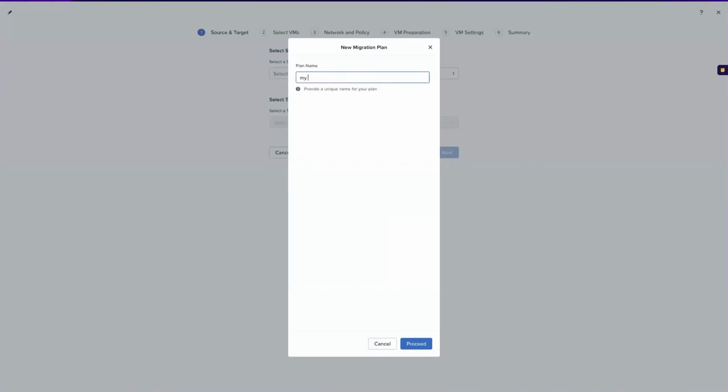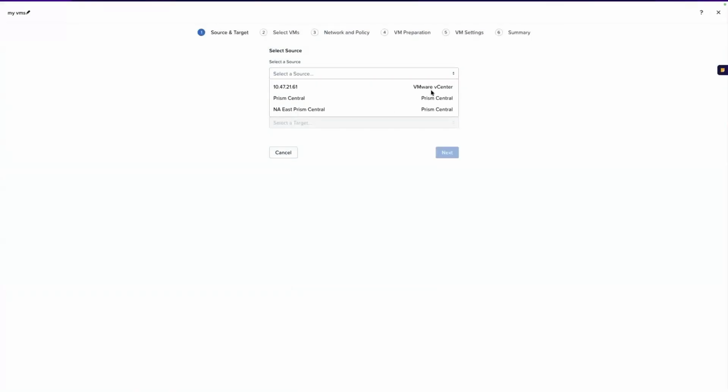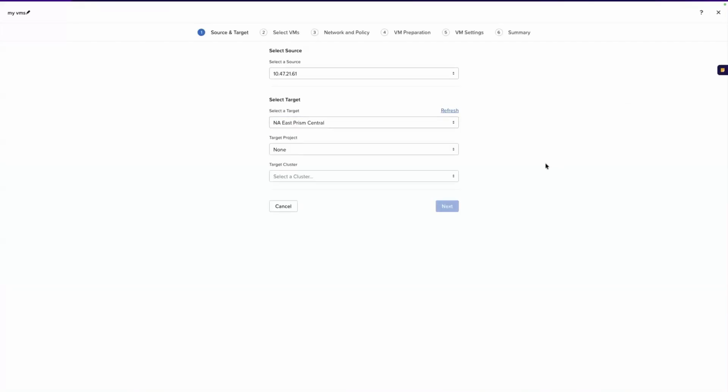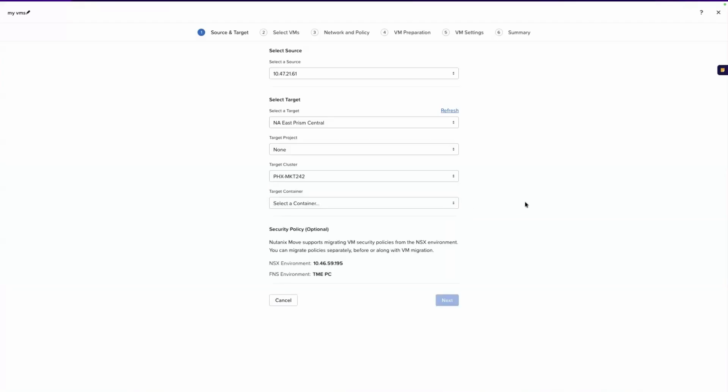I name my migration plan as I would normally, and then choose a source. We will now select our vCenter source. Under Target, we will use the default selection, however you can choose any Nutanix cloud infrastructure to which you have access. Then I will choose a cluster. Prism Central, for those unfamiliar with it, is our VMware vCenter equivalent. You can connect to any Nutanix cluster that's connected to Prism Central. We are then going to select our target container that the VMs will live.